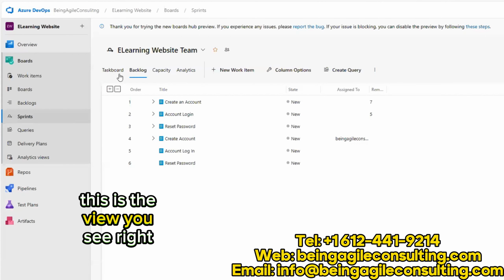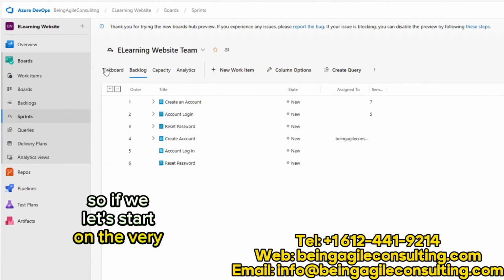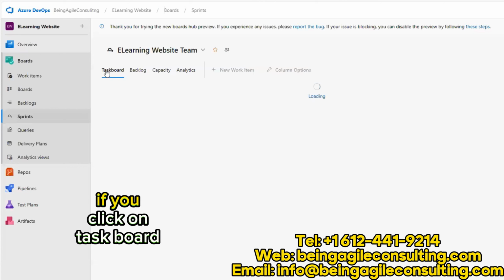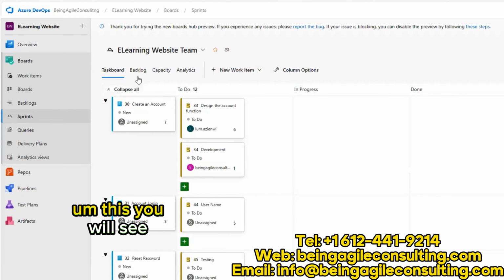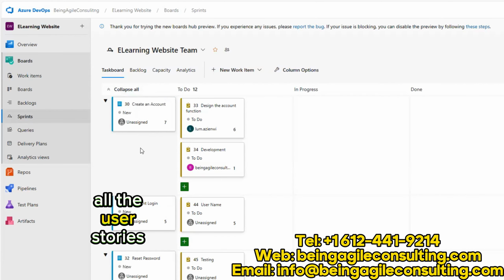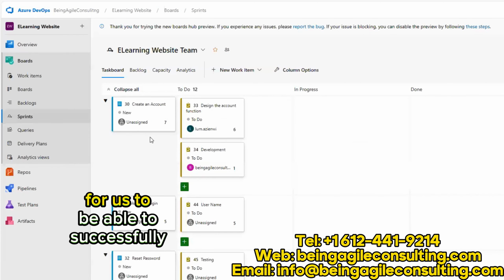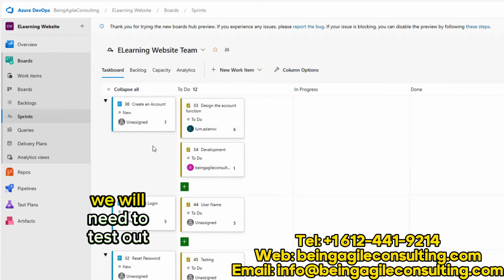So this is the view you see right here. So let's start on the very first one, Task Board. If you click on Task Board, you will see all the user stories that we have in place, right? Now, for us to be able to successfully leverage the capacity functionality, we will need to task out our user stories. That is, our user stories have to be broken down into tasks.